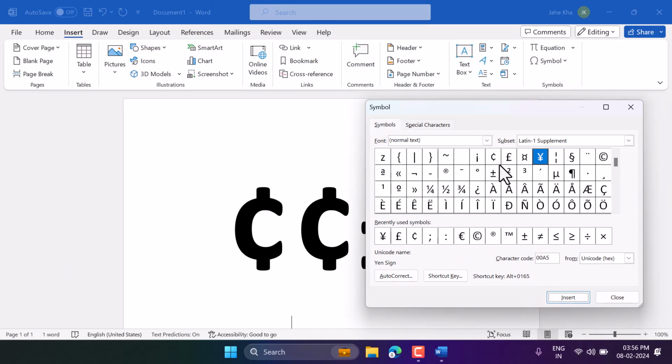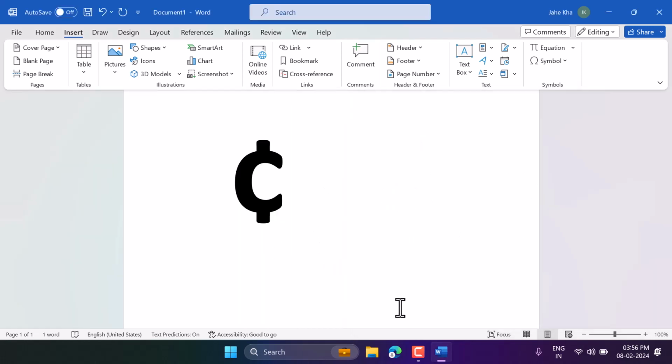and there is a shortcut for this cent. Control plus slash, followed by C, like this. Control slash and press C on your keyboard.